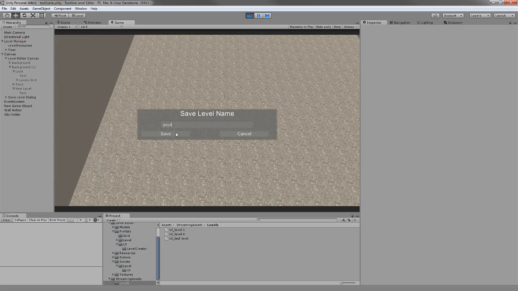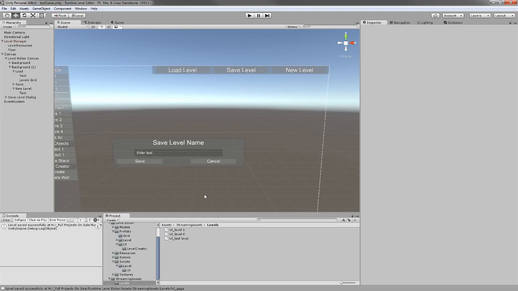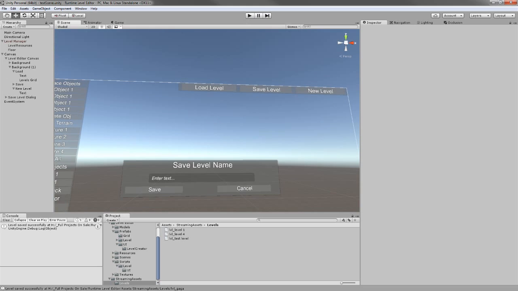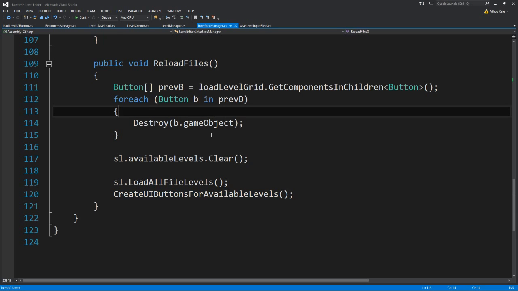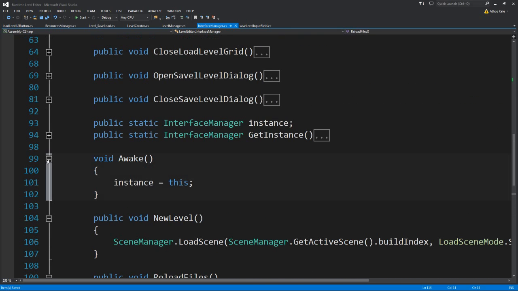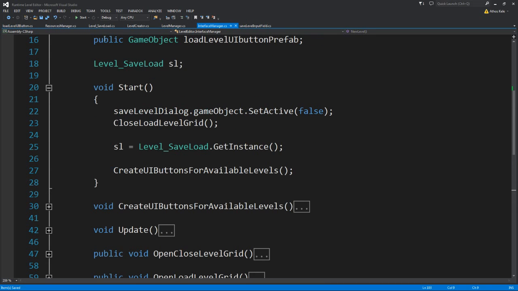So if I write something over here, okay, you will see that we automatically enter the level prefix in the front. Okay, we do that from script, so you only have to worry about writing the correct name. Now let's go see the changes we have on the level save load.